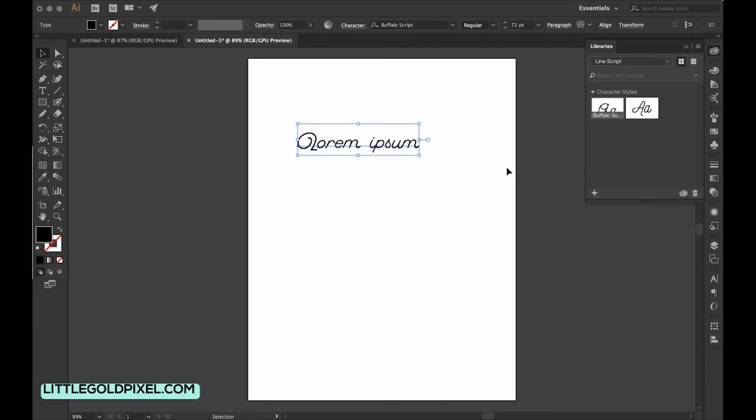This works in Illustrator and Photoshop and InDesign, basically anywhere you can get your library.